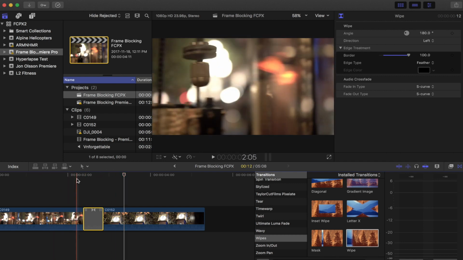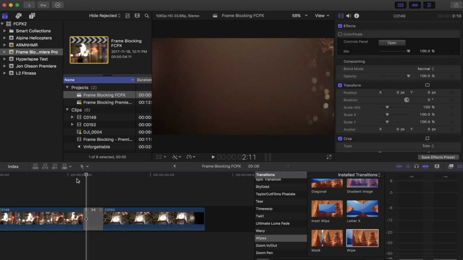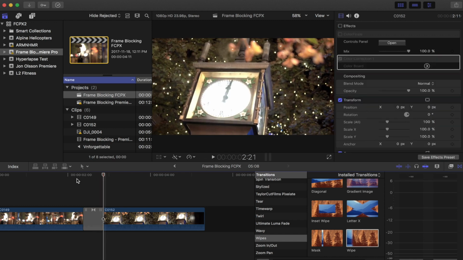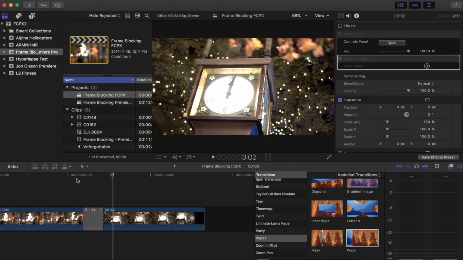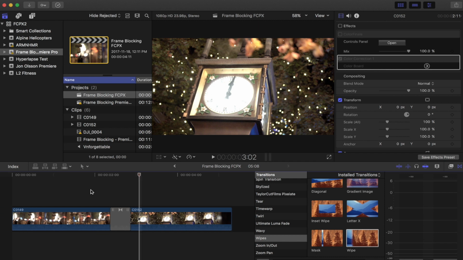So, and that was pretty much the transition. So it's super simple. All it takes is a drag and drop to get that shot, and that one looks really good. So that's a super easy way to do it.